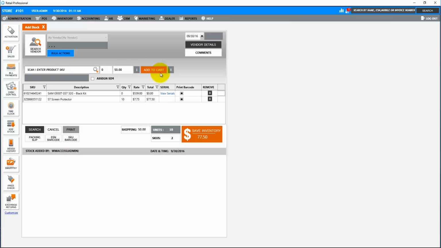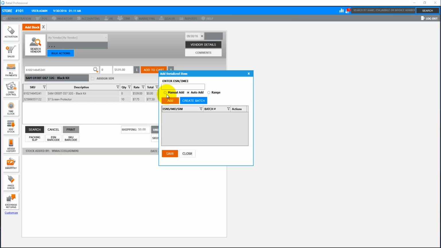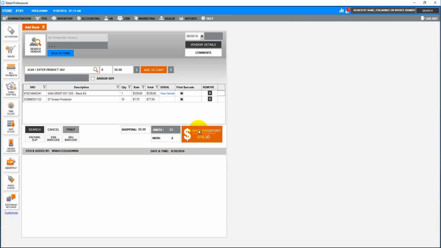Down here on the cart, click on View Serial. You will now be presented with this small window where you can scan those serial numbers or IMEIs. Just click Save when you are done and click on Save Inventory on the main module.